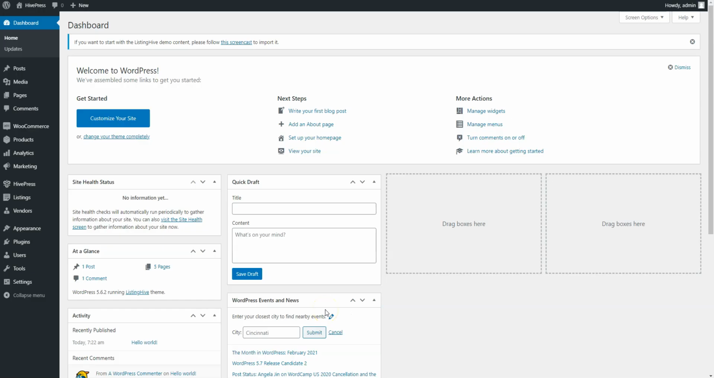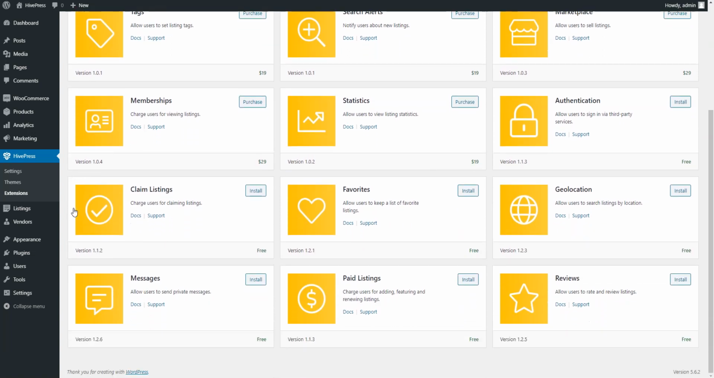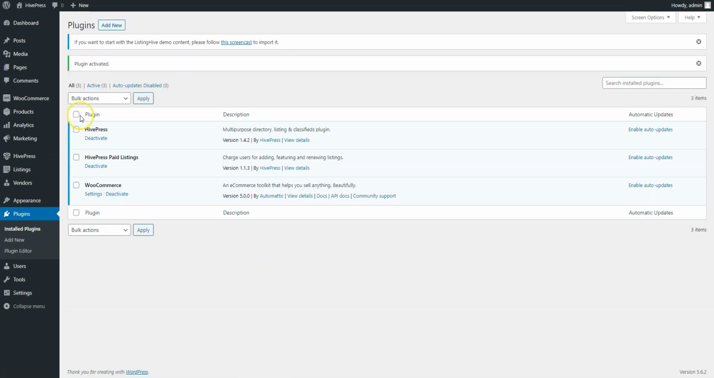The next step is to install the Paid Listings extension. You can easily install it directly from your WordPress dashboard by going to the Hivepress Extensions section. Here is a list of available extensions that you can purchase or some of them you can use for free. Locate the Paid Listings extension in the list and click on the Install button. Then proceed by activating it. That's it! Now you have everything necessary to charge users for adding and featuring listings.